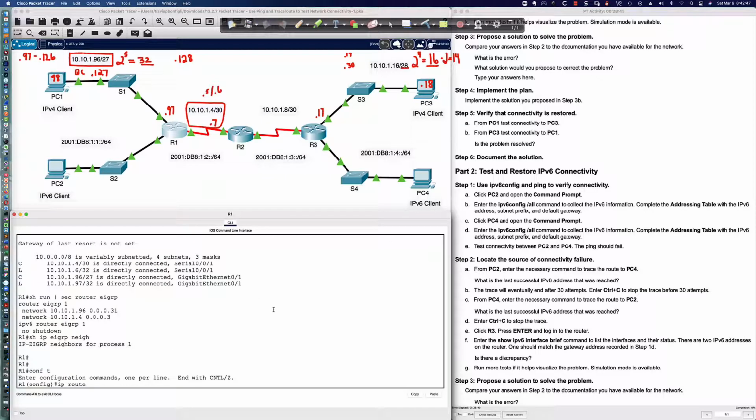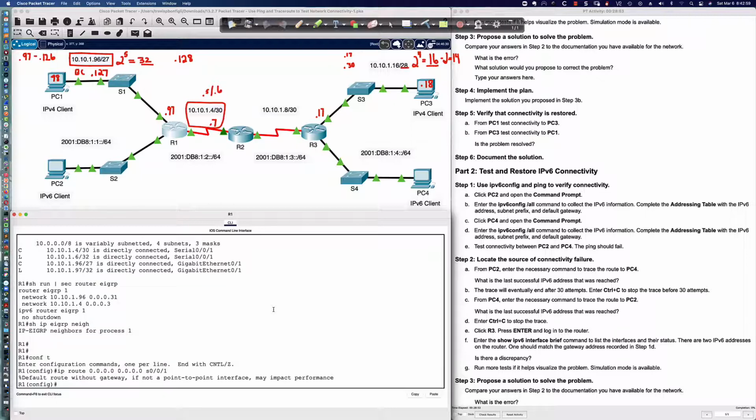So yeah, let's go ahead and do this. Let's see if it wants a default static route out that serial interface, serial 001. So I'm just creating a default static route, and that is not what it was looking for. So we're going to pull that out right away.